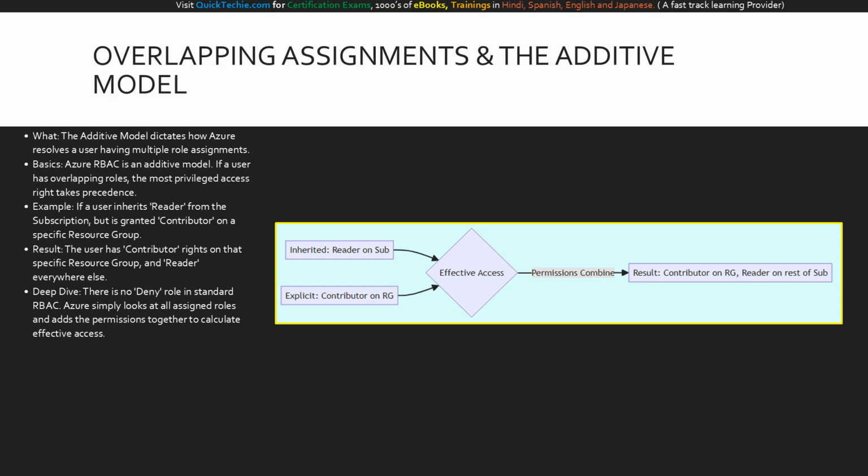What happens when a user gets assigned multiple roles at different scopes? Azure resolves this using the additive model. The basics are that Azure RBAC is strictly additive if a user has overlapping roles. The most privileged access rights always take precedence. Let's look at an example.